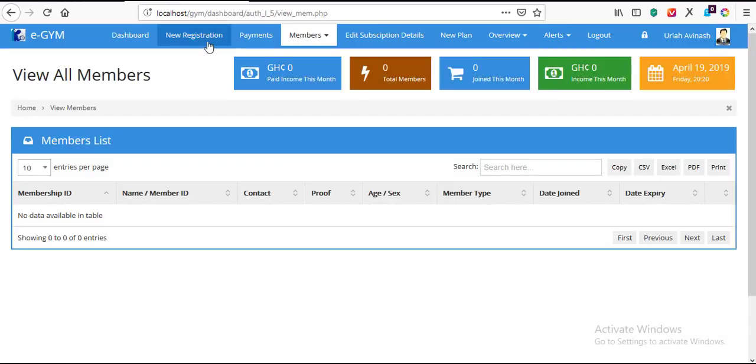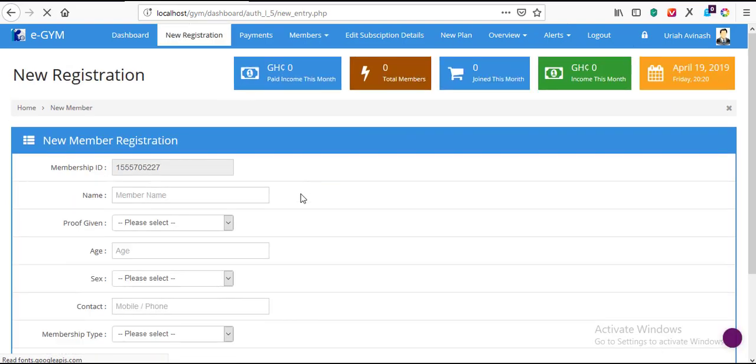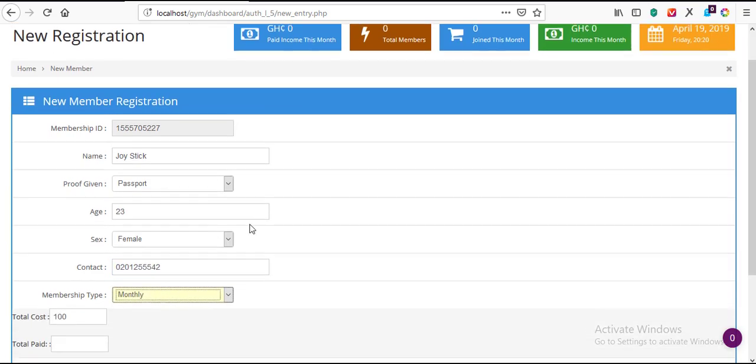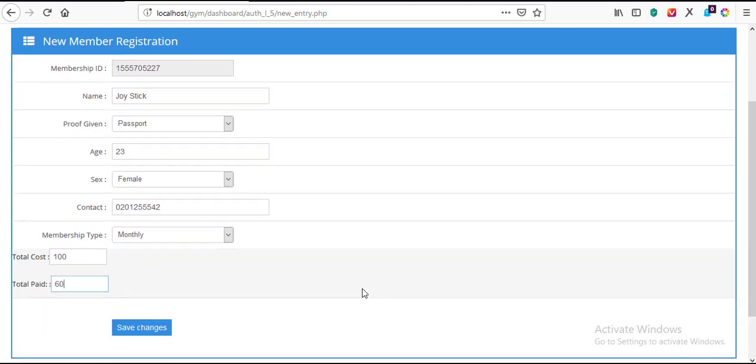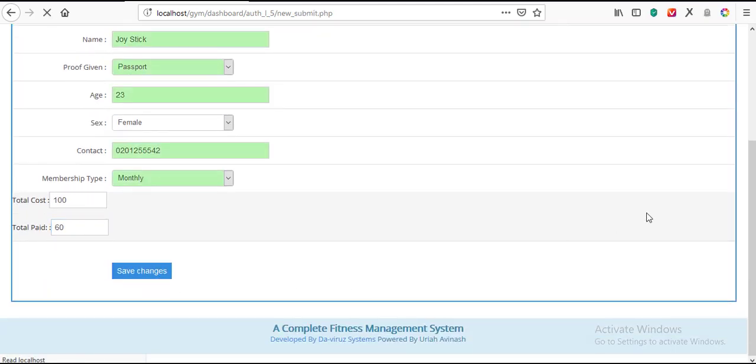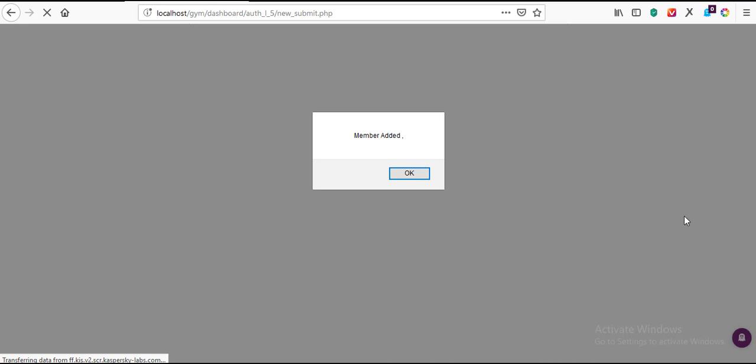So now let's go back, and then we add a new registration member. So we still have Joystick, and then passport is the proof of identity, age 23, female. Contact is what I have there, and then monthly, and then we said she's paying 60 Ghana cedi, remember 40 Ghana cedi is the balance. So save. And now we have a dialog box that says member added. So that means our complex query has been able to execute. That is why we are seeing this message.